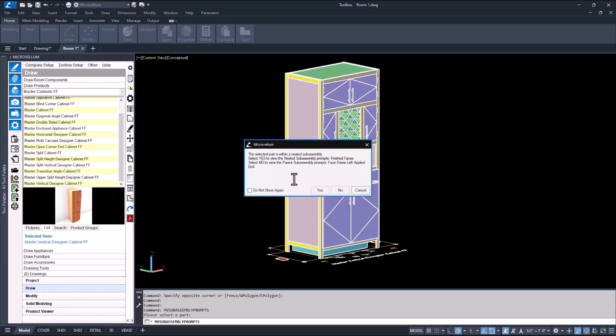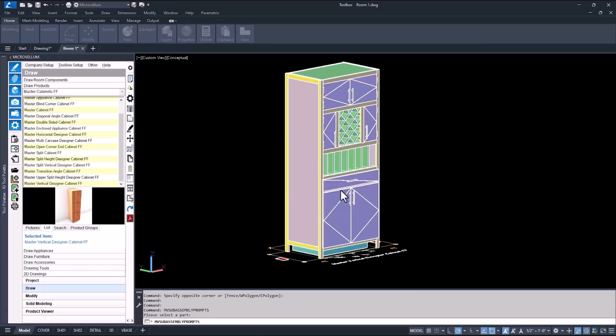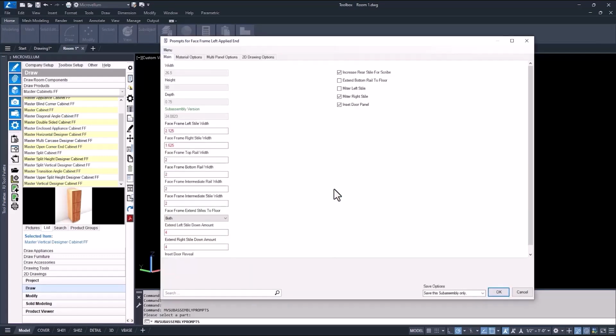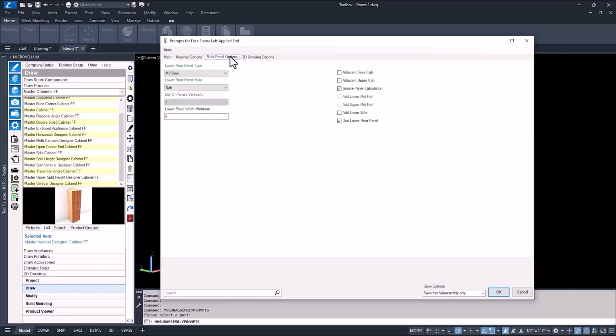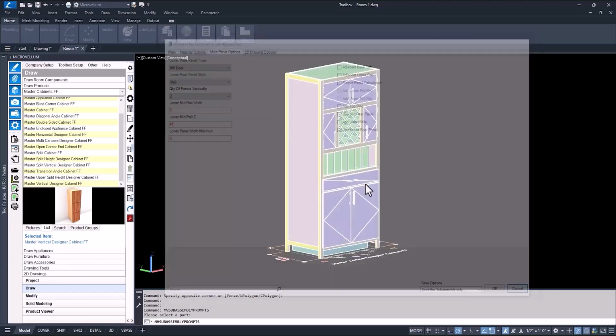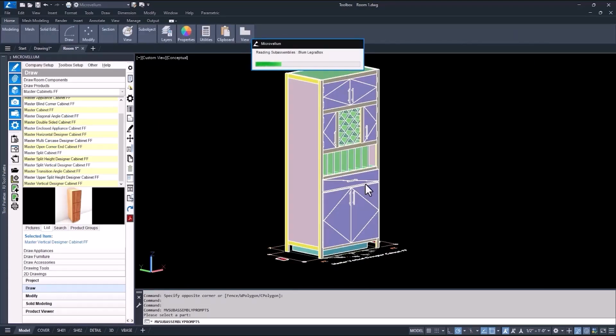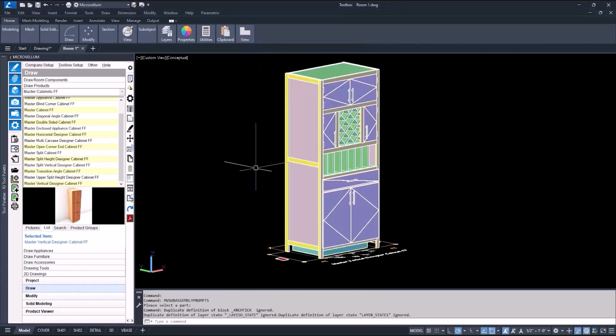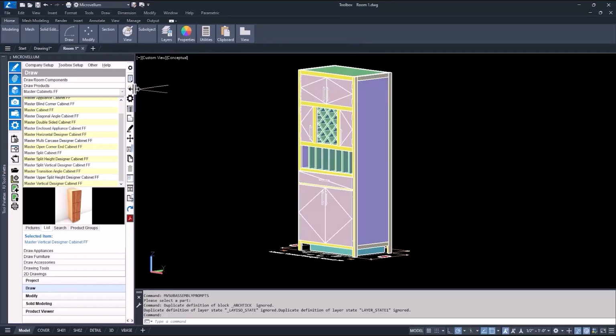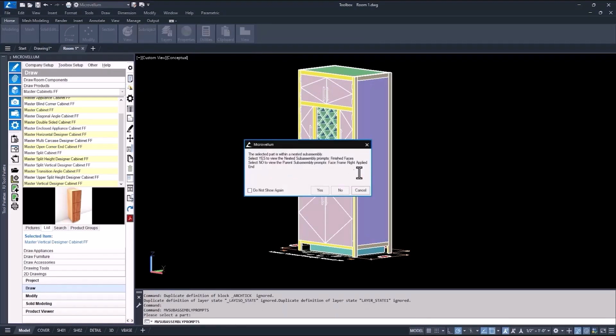Subassembly prompts again, this time in the left applied end. I'm going to uncheck the inset panel prompt to only have the frame. And by unchecking the simple calculation prompt, you can change the vertical panel quantity. With every additional panel, a mid-rail will be added. If you want, change the value in the Z location to raise or lower that rail. And lastly, copy those same settings for the right applied end.